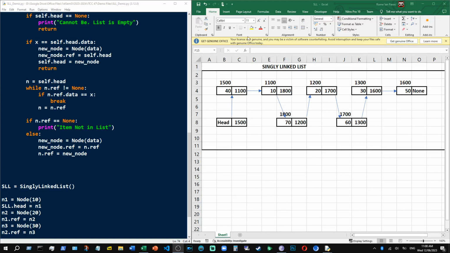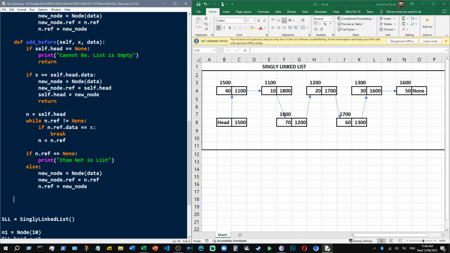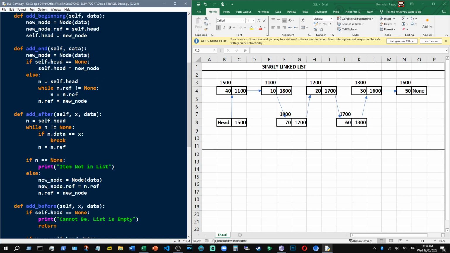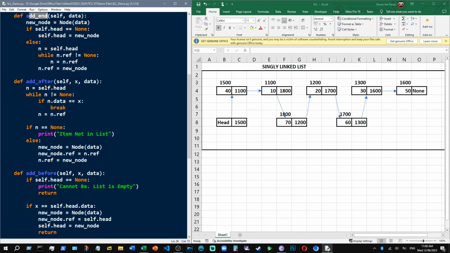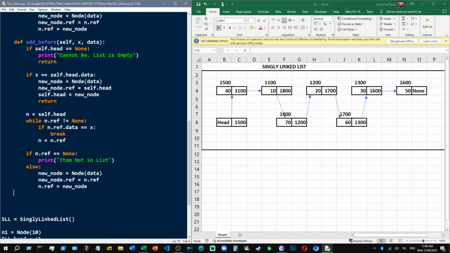Okay, hello everyone. To continue with our discussion, let us go with adding before or adding to an empty list. So far we have discussed when we add at the beginning, when we add at the end, when we add after a certain position, and add before a certain position. Now let's try and create another method that would add whenever the initial list is empty.